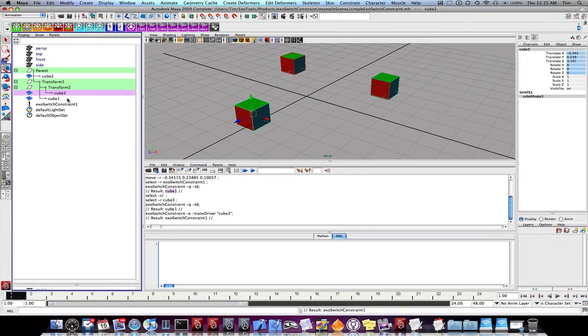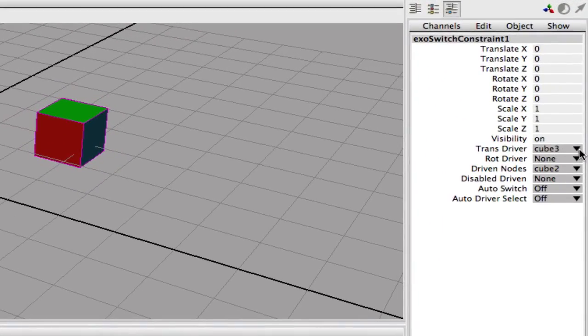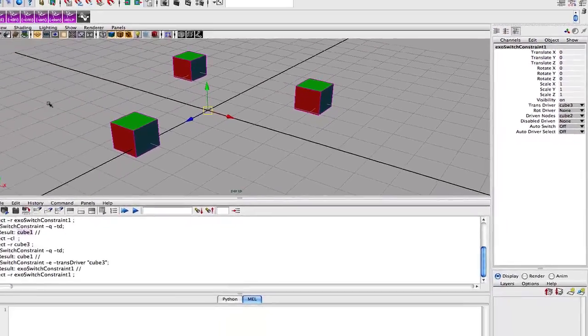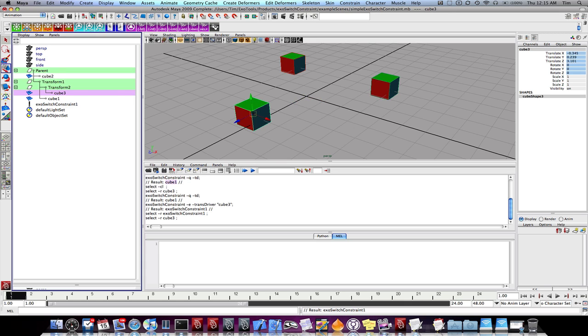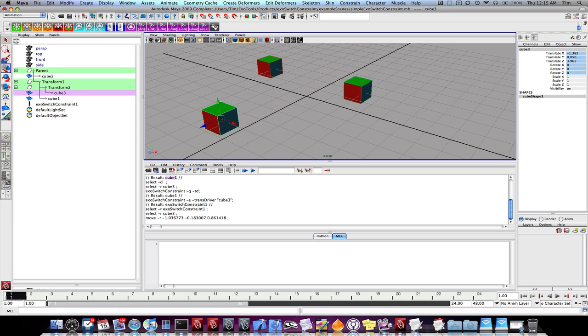I had another node in the system selected. So if we select the constraint, we should see that cube 3 now has become our translation driver. So let's pick cube 3 and move it around. The system has effectively switched the translation drivers. I hope this is a good overview on using the trans driver flag and the command to help edit and query and create trans drivers in an ExoSwitch constraint system. Thanks.